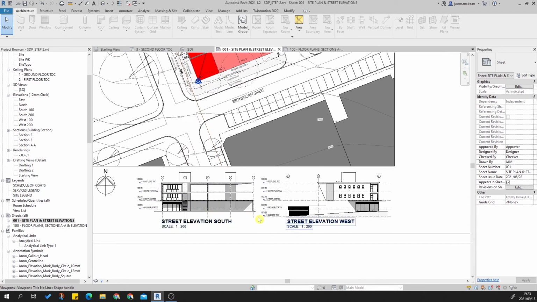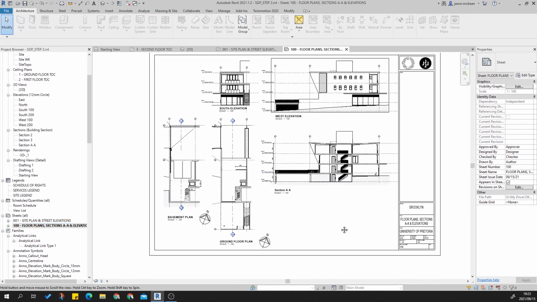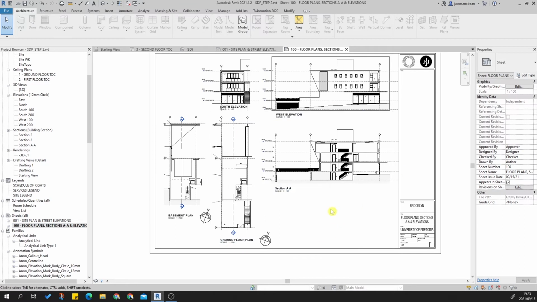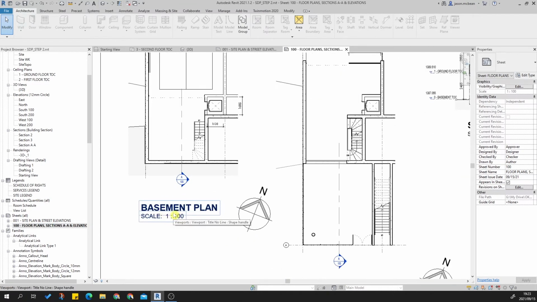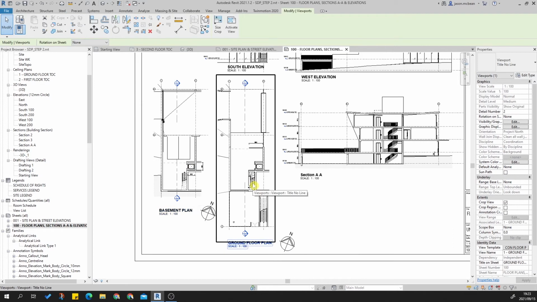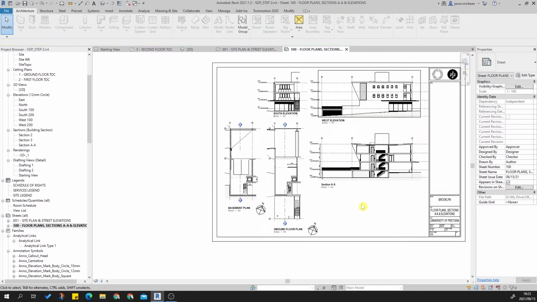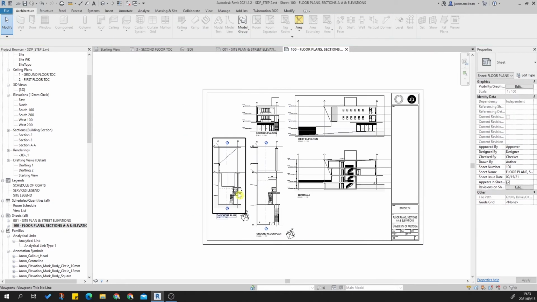We've got some elevations that we'll have to add some additional information to. I've got my floor plan set up quite neatly, and I've just named the floor plans as well. I've also given them a label, a title on the sheet. I've given both of those. Okay, so the floor plans are ready to go.